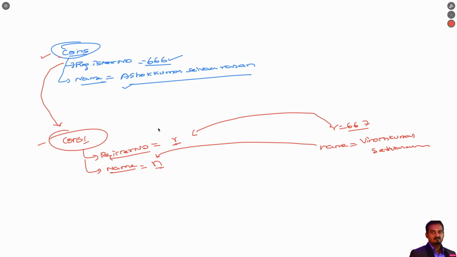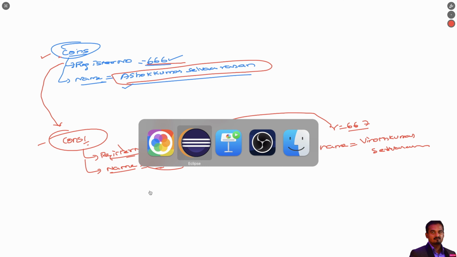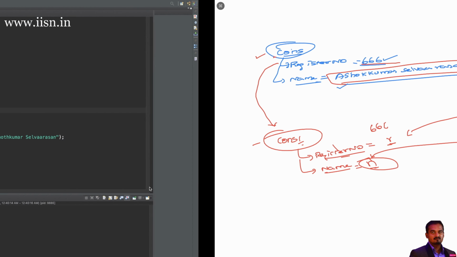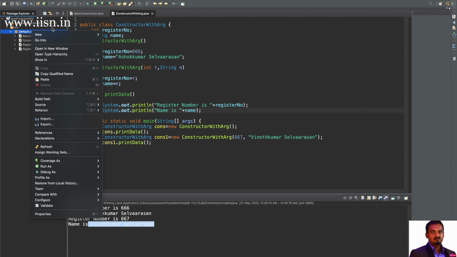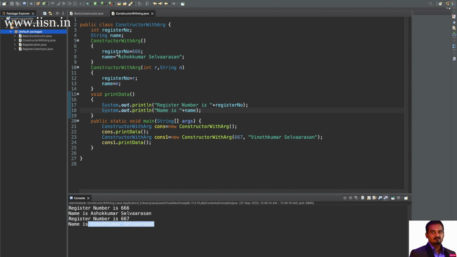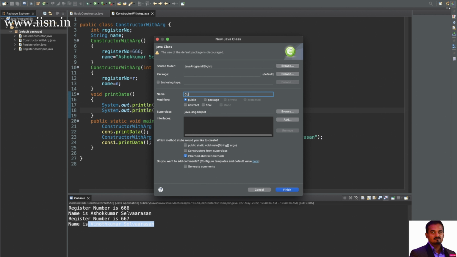You want to copy the value present in this object's register number to the other object's register number, and copy the value present in the name variable to the name variable present in the cons1 object. That is the copy constructor: copying the values from one object to another. Let us see how to implement this one. New copy constructor.